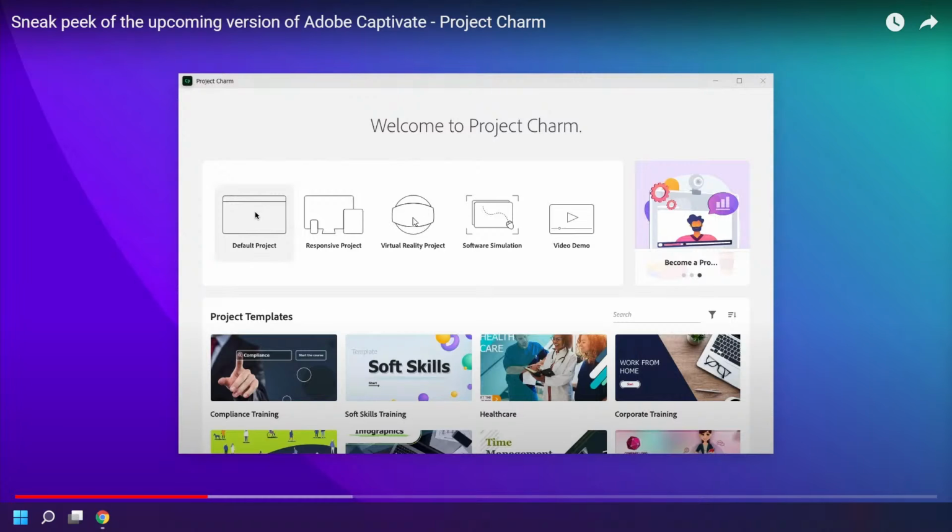Virtual reality is obviously going to be here. Software simulation, video demo, these are cornerstone features within Adobe Captivate. So good to see that they're all still there. It looks like a lot of the content that would be in the Captivate store, things like templates and stuff like that, will be available from this welcome screen. It's almost like the Project Charm welcome screen is a combination of the store as well. I think that's a good place for it, but we'll see what Adobe finally comes out with. And it looks like over here on the right-hand side, there's some dynamic content there as well.